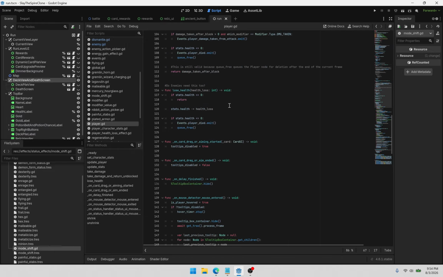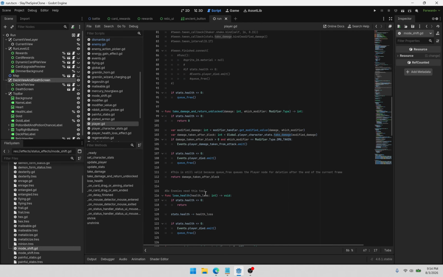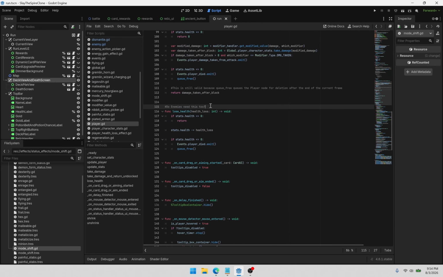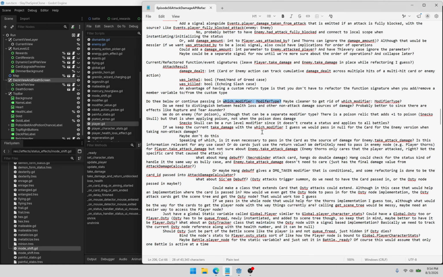But there's also the lose health, which isn't affected by block. So I think this right here. And then enemies will need to have this too, because they can lose health from Haunt, and I'm sure there are other things that make enemies lose health that go through their block also.